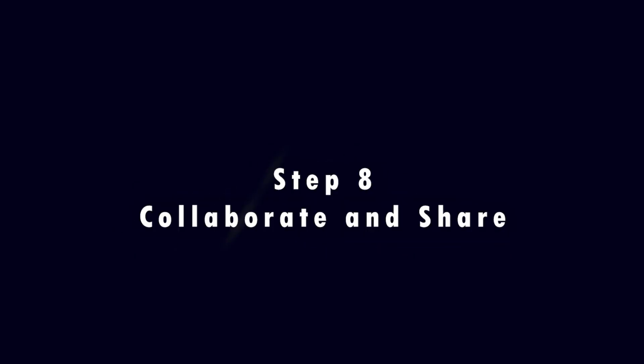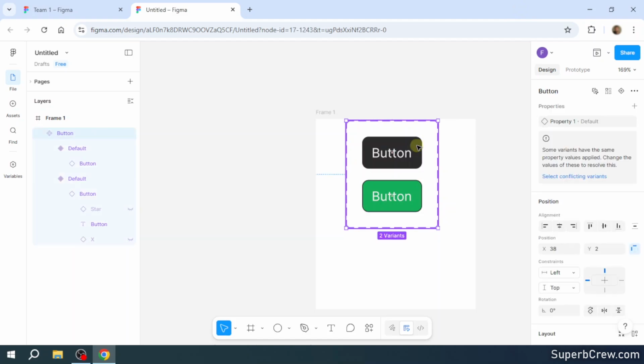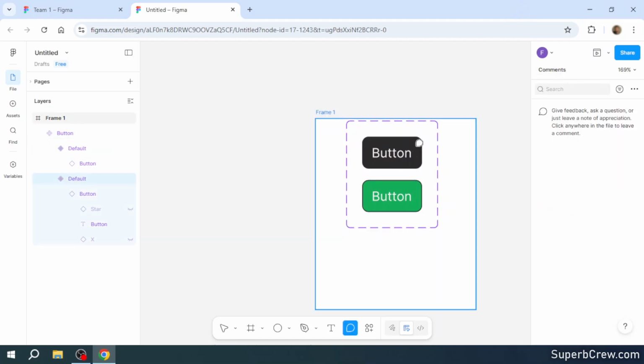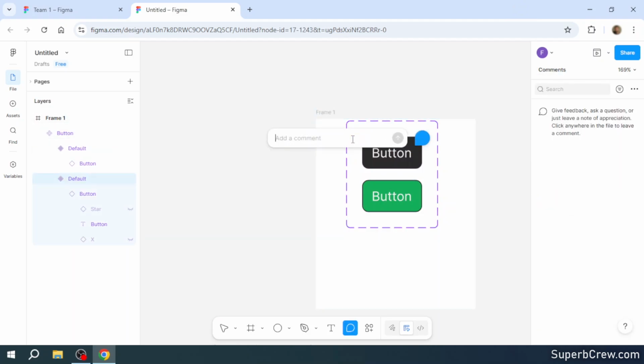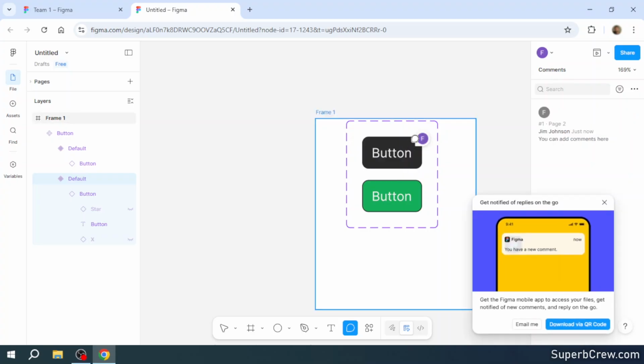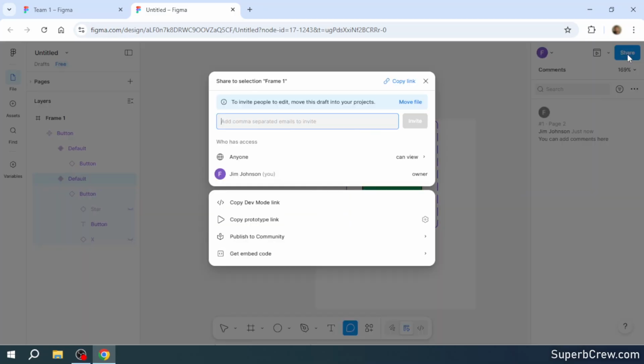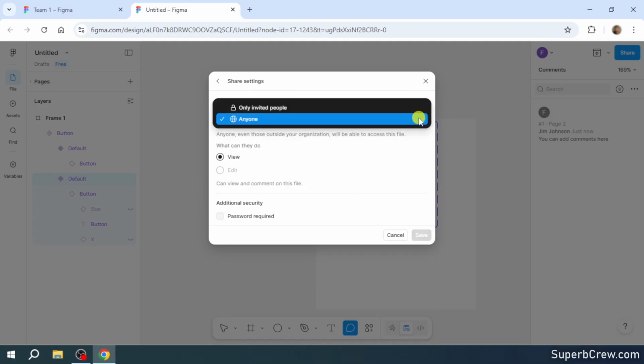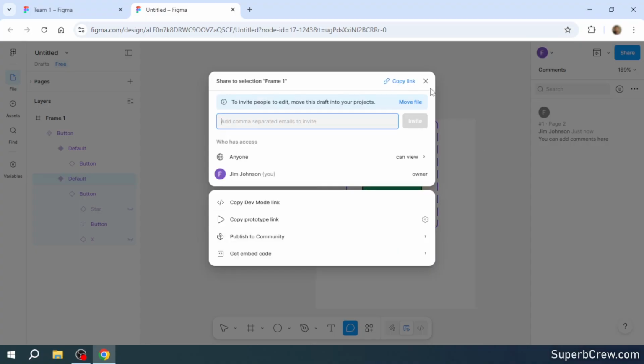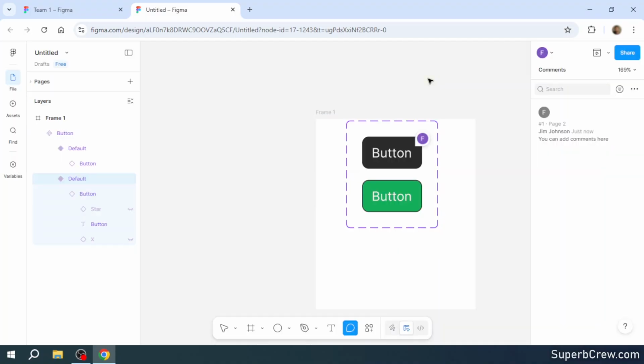Step 8. Collaborate and share. For comments, select Object and press C key to enter the comment mode. For sharing, click Share in the top right, and then you can set permissions to view, edit, comment. Figma is real-time collaborative, something like Google Docs for design.